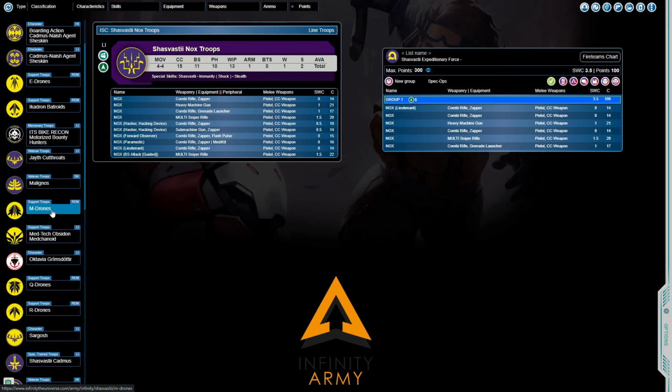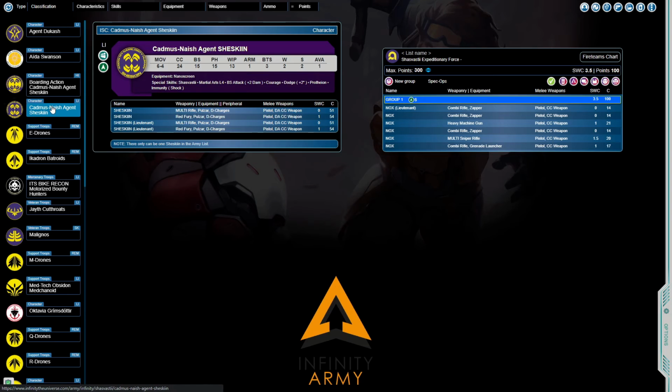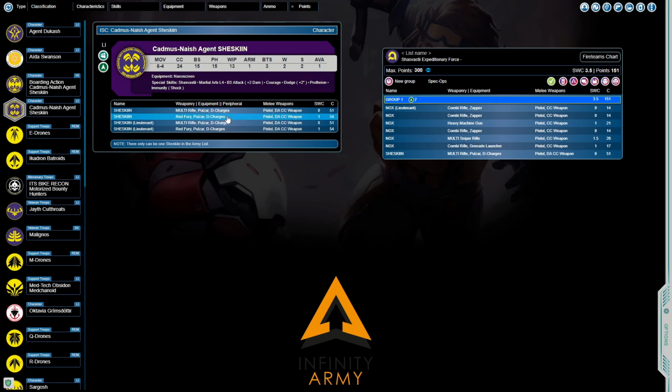You can run through and add units to your heart's content, although be aware of this AVA number. This is your availability for units. So if you try and add 2, suddenly we get a big fat X because you're not allowed 2 Sheskins, which if you ever played against a Sheskin, you'll understand why. She's a little bit of a nightmare.